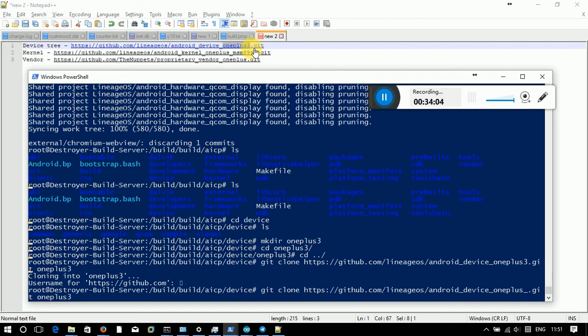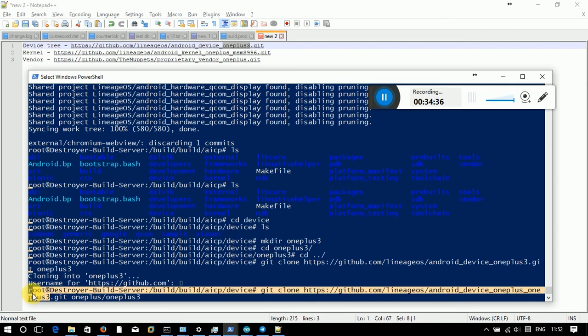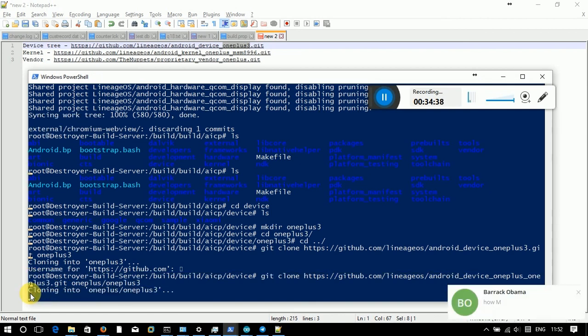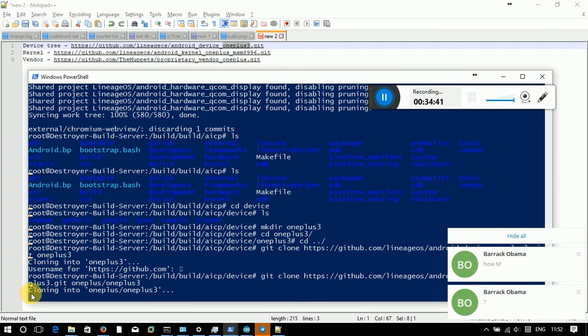So I just made a mistake. So android device oneplus oneplus3.git, so that will be oneplus slash oneplus3. So you get it, right? This is basically the directory oneplus slash oneplus3. That is because we didn't make the directory oneplus, and in that directory oneplus3 is the one we are going to clone. So yeah, this should work fine.